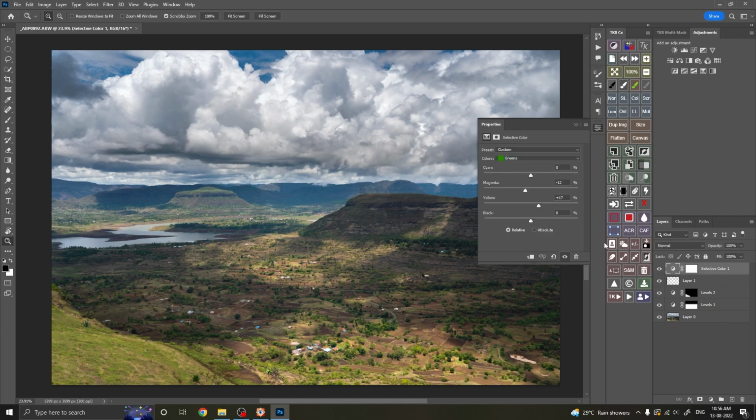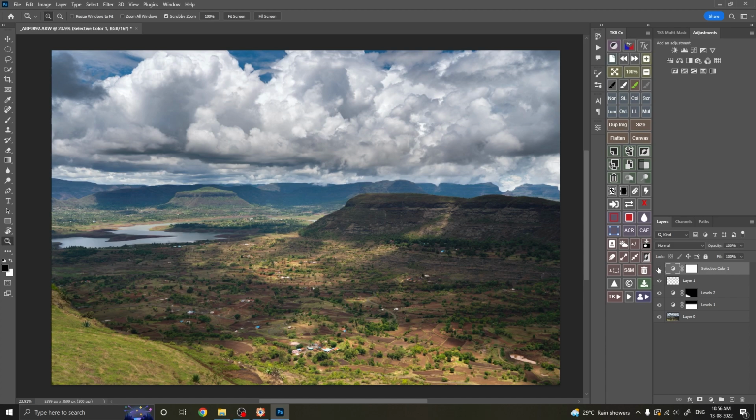I can also enhance some reds here because there are fields I can see which are getting some light. So I'm gonna bring down the cyans to inject some reds. So I guess that's all I wanted to achieve with selective color. And now I'm gonna delete this mask and show you how I can target only these highlights.